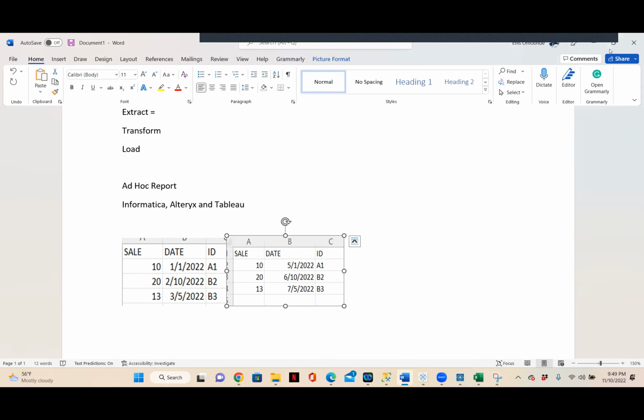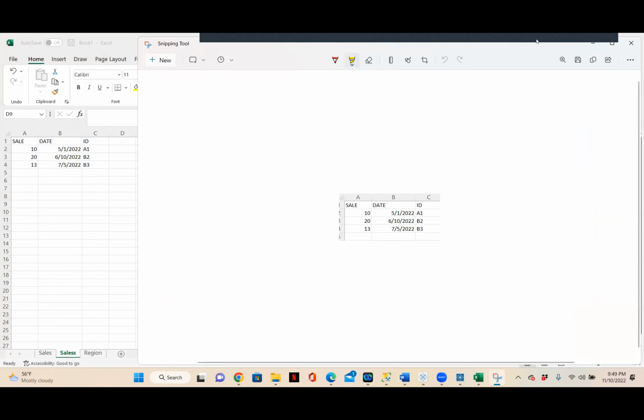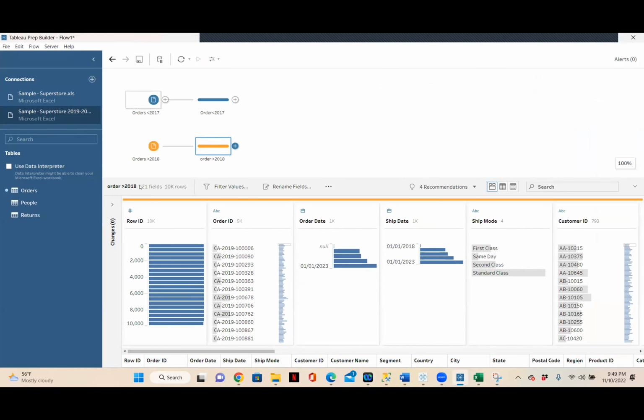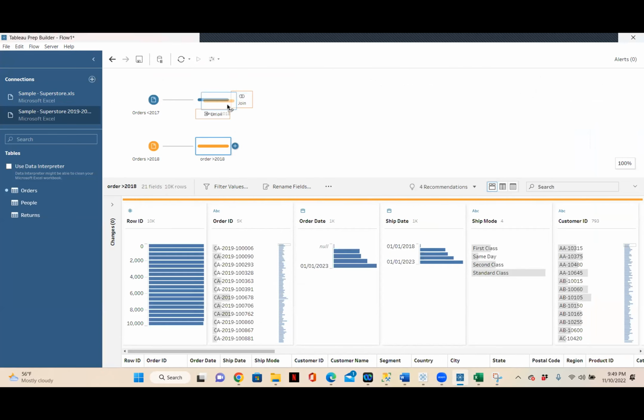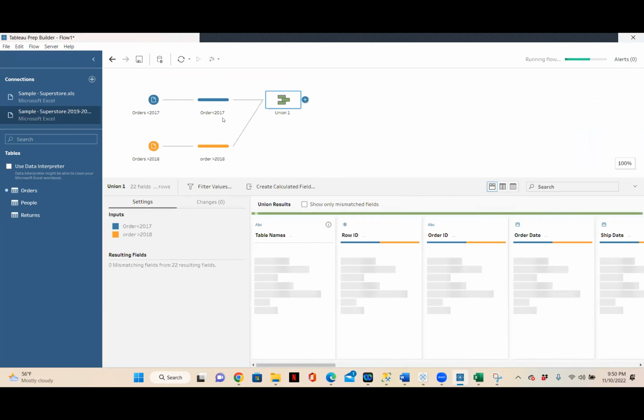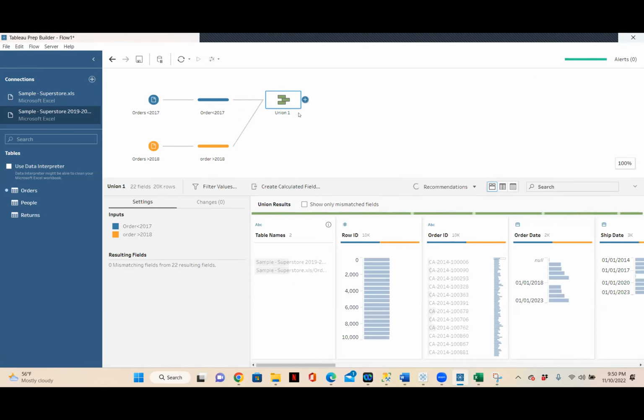Yes, sir. Okay, so in our prep here, I'm going to union these two tables together. And a union is very simple. Just drag either of these steps on top. Tableau will ask whether you want to join or union. In this instance, we want to union, put them together, and just drop it in union. So it's going to give you this field here.